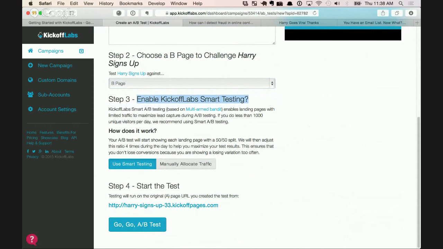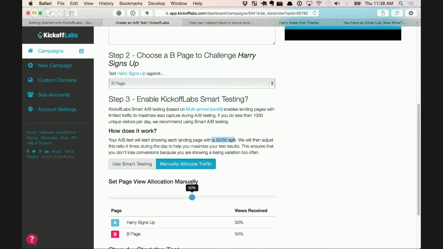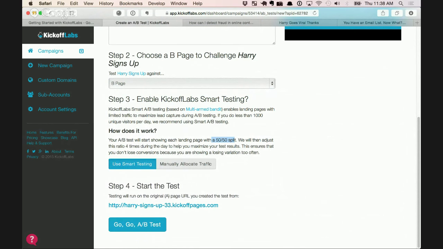So what we do with the smarter testing, to go along with our smarter campaigns, is that we don't just do a 50-50 or a manually allocated split where you pick 75% to one or 25% to the other. We use smart testing by default. You can manually choose that, like I showed. What this does is that as one page starts to prove itself the winner and the certainty goes up for that page, we will weigh that page and show it more frequently.